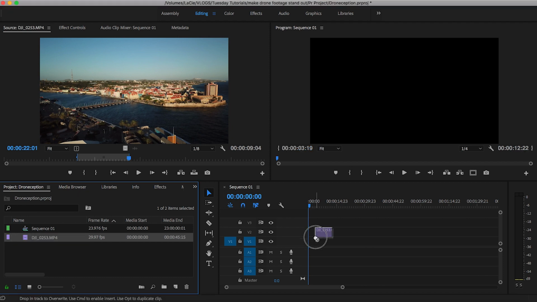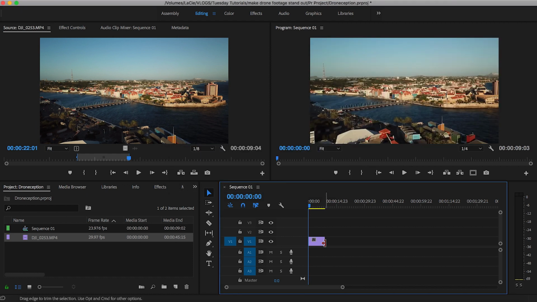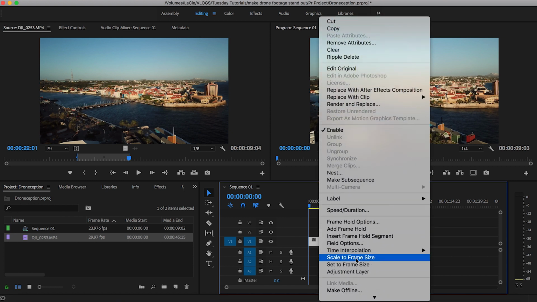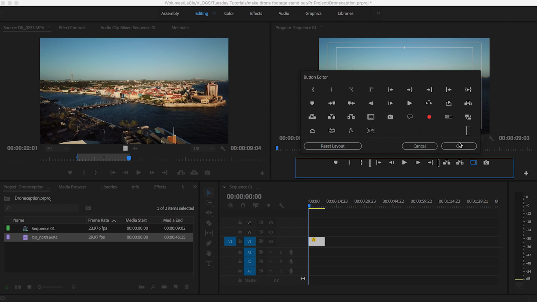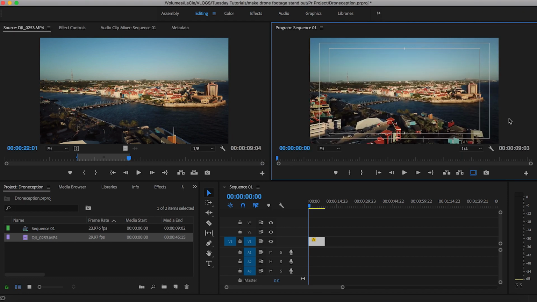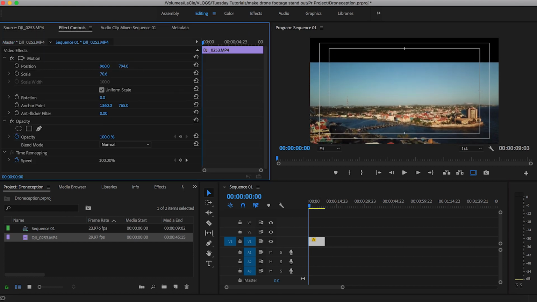Let's begin by dragging this clip onto our timeline here. It's gonna ask you to change sequence to match the clip settings. I don't want that. I'm just gonna choose keep existing settings. I'm gonna right click on this clip and then select set to frame size. What I'm gonna do next is turn on the safe margins. If you don't see this button down here, go to button editor and then click on safe margins and then click OK.